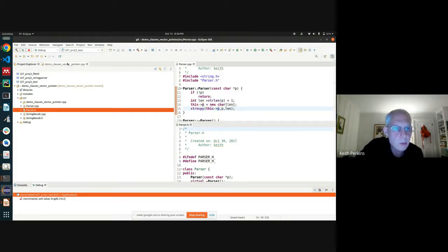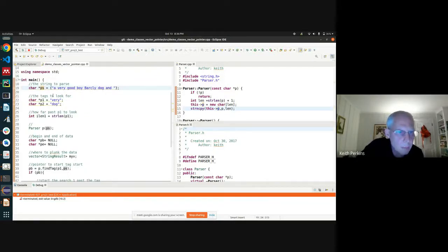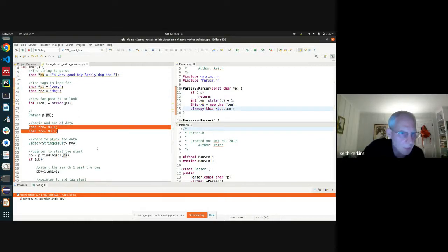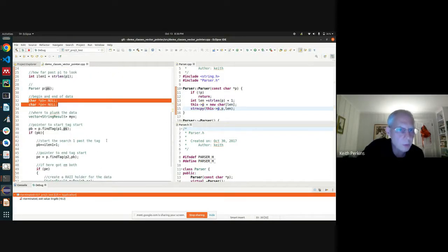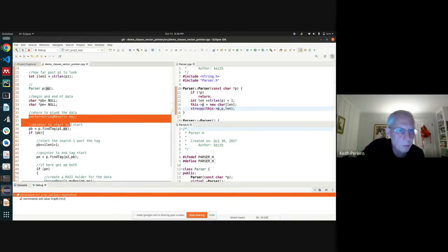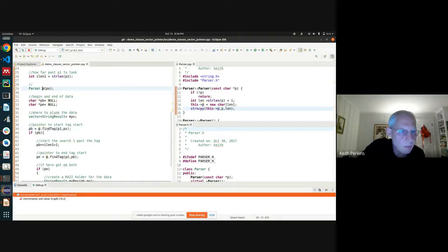And so now my parser has a copy of this string. Here's where I'm going to begin and end. That's going to be tracking the stuff I'm looking for. This is the vector where I'm going to put my results. So the first thing I'm going to do is start with this parser class and try to find my first tag using this parser string.